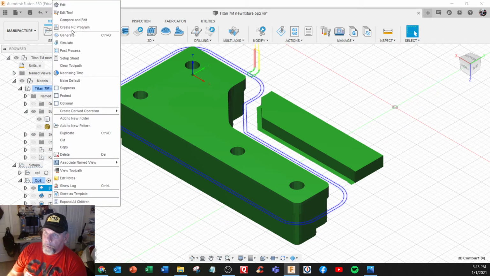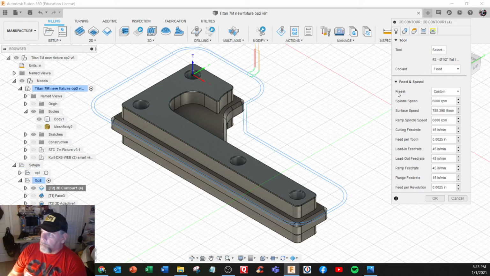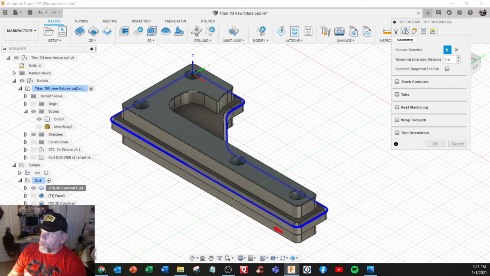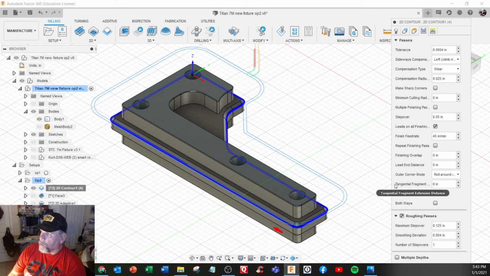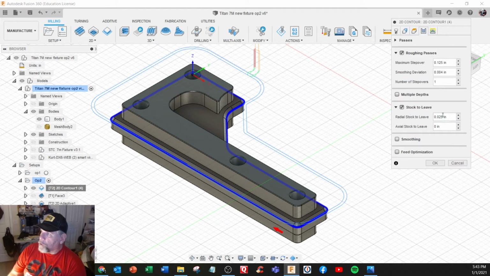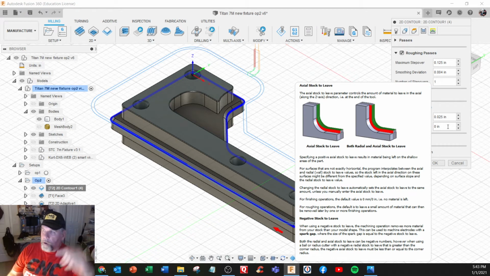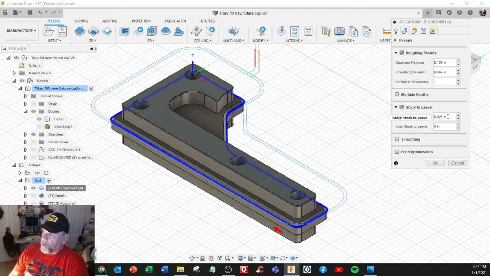And we could do it a couple of different ways. One would be like adaptive machining, but I'm just going to use contour. And I'm going to go to passes. So we're going to do, let me squeeze this up, stock to leave. So we're not going to finish. We're just trying to knock that extra material off. So we're going to go axial, which is this way, 0, and radial, which is this way. We're going to go 0.025. So we're close, but not really to the end.